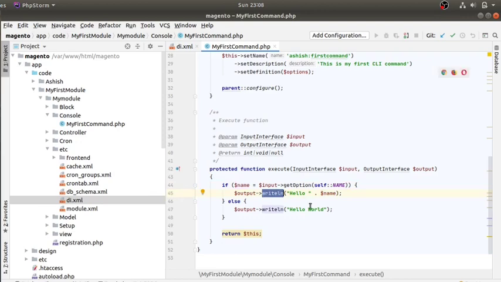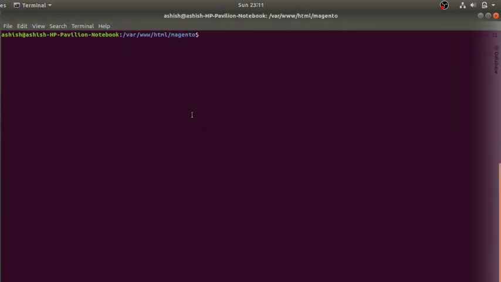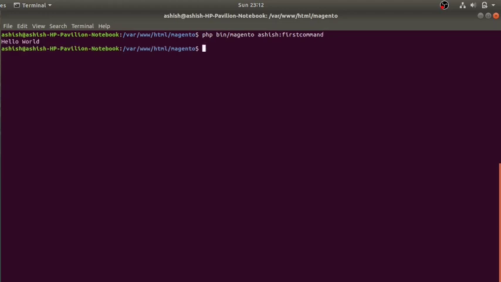Now let's go to our terminal and check out our command. From your Magento root directory, execute the command php bin/magento, then our command name that we have defined in our configure function. Once we execute this command, we will be able to see the default output that we have set from our execute function. Now to take the input from our command, we have set the parameter name, that is name.